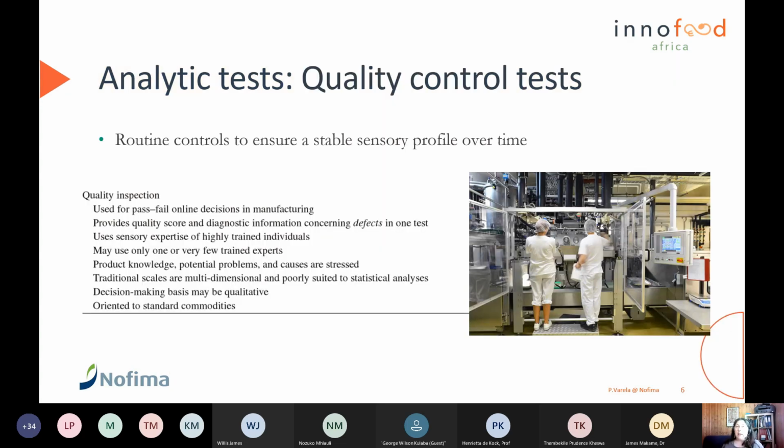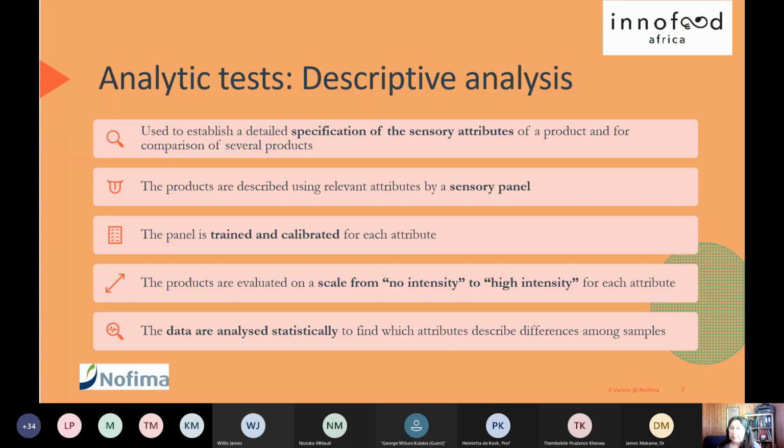Then other analytical sensory methods used quite a lot in the industry are quality control tests. I'm referring to sensory quality control tests because there are many. One could look, for example, into brix measurement, into texture measurement. There are many measurements one can take as quality control test of products, but there are also routine controls from a sensory point of view to ensure a stable sensory profile over time. This is also a type of analytical test.